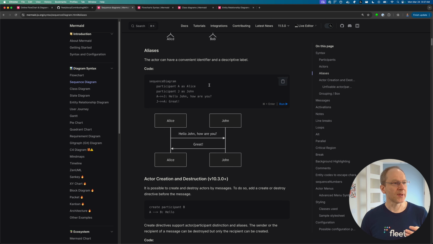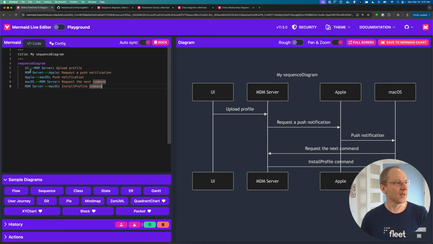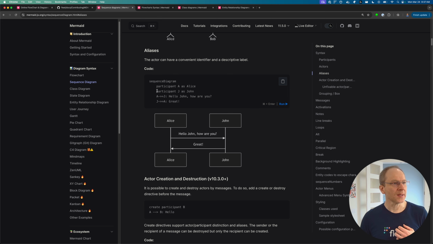Alias. Sometimes you have, like in my case, MDM server, which is kind of long. Maybe I just want it to be called MDM, but I still want MDM server up here in this box. So that's called an alias. Participant J is the short version, as John is the long version here.